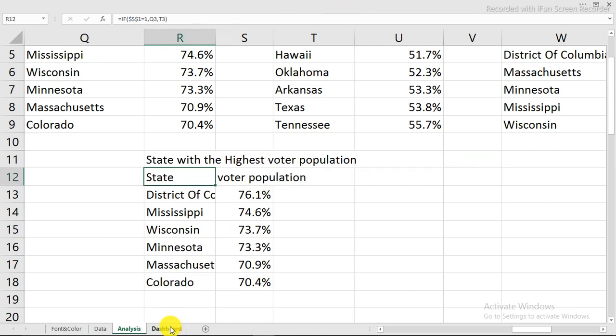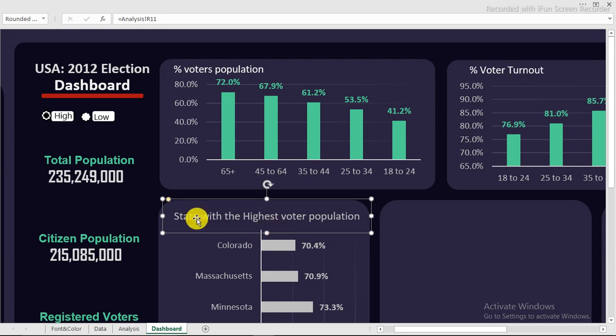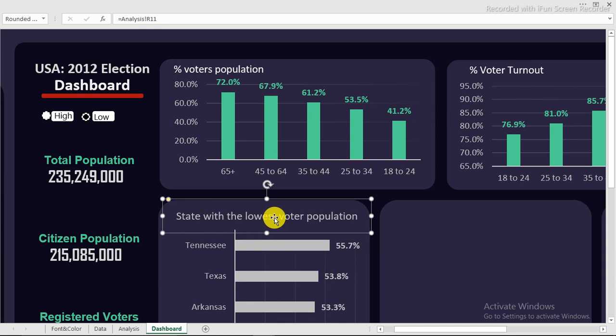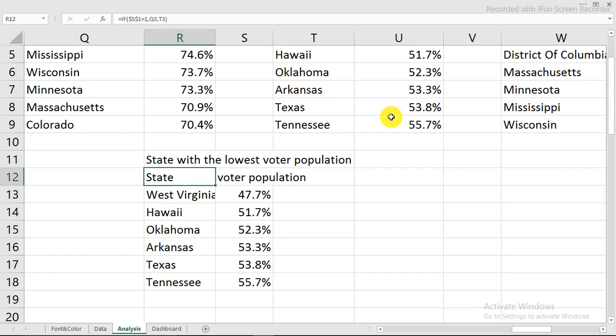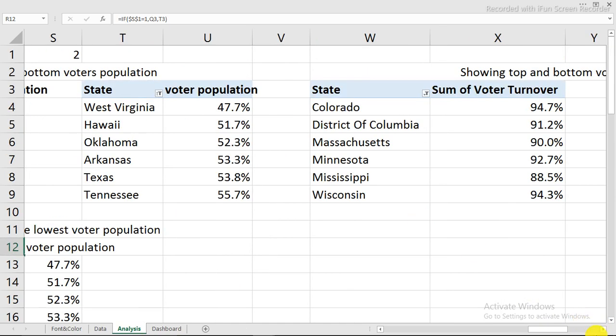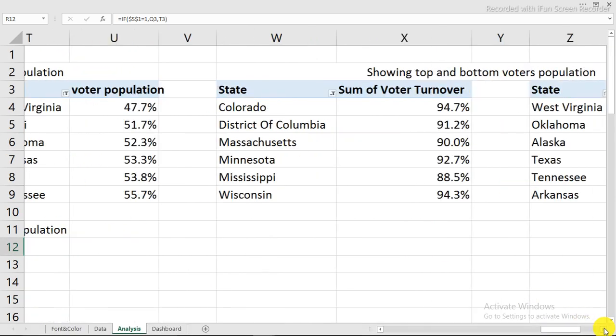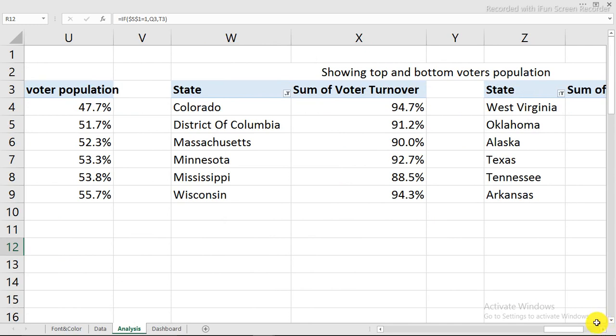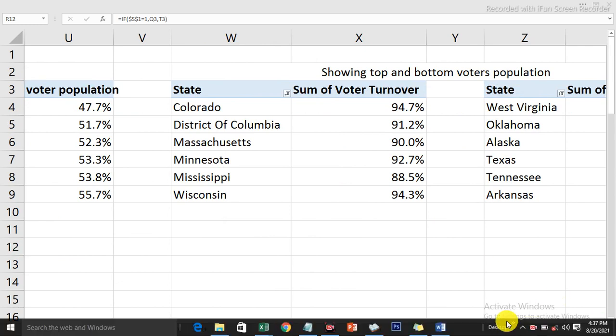So now go back to the dashboard and make sure it shows the state with the highest voter population. And if I go right here, state with the lowest voter population, it's showing me this. So we've just gotten this done. And the same thing we've done right here is what we're going to be doing right here, which means we don't have to see how we did this. We can create this behind the scenes and include this on our dashboard, and we are good to go. Are we ready to do that right now?